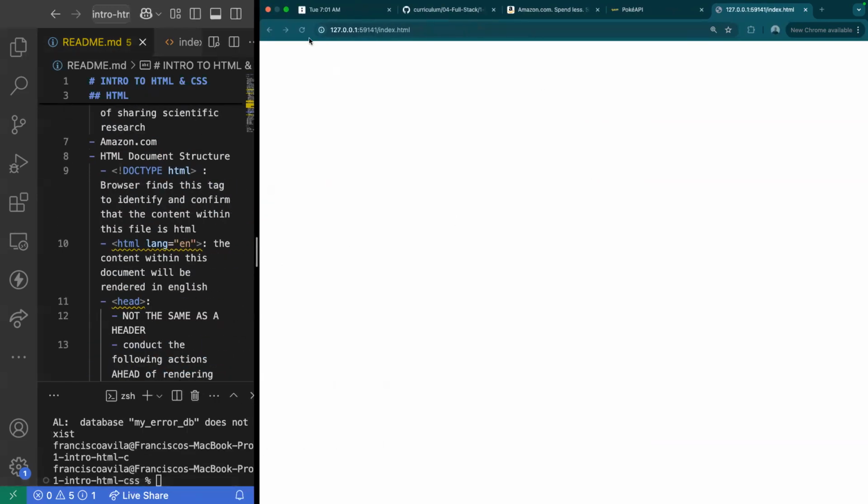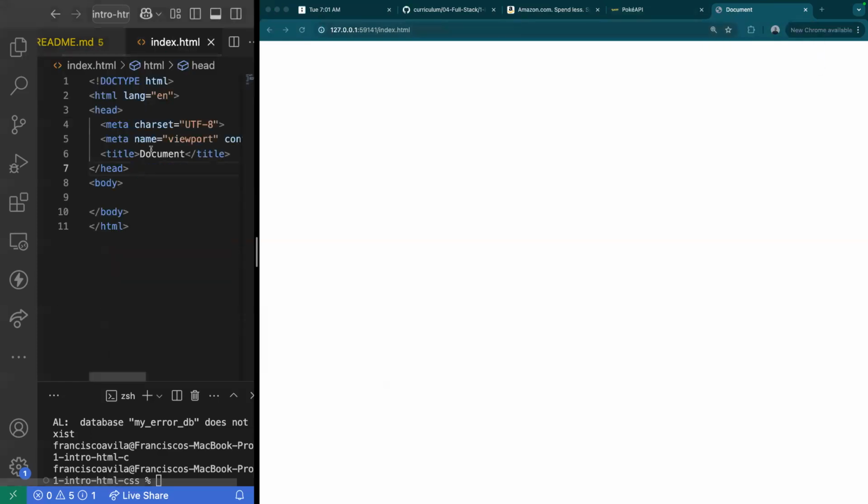Well, let me take a look here. If I refresh, you'll notice that my tab name now changed to document. And if I change this to, let's say, Avenger, it now says Avenger. That hot reload or this update is happening because I have autosave on.